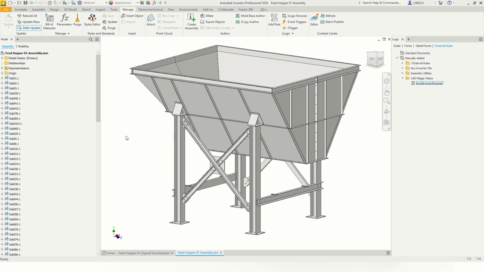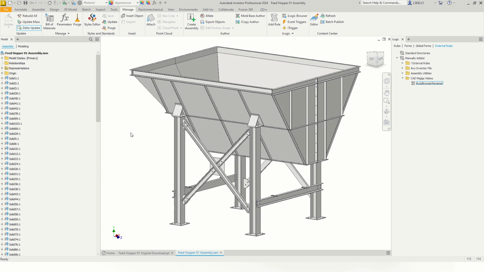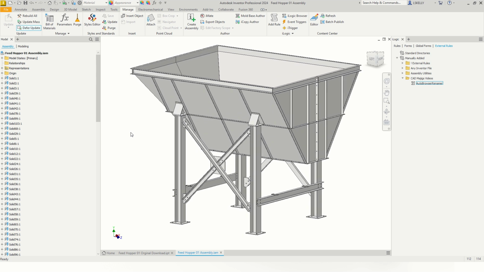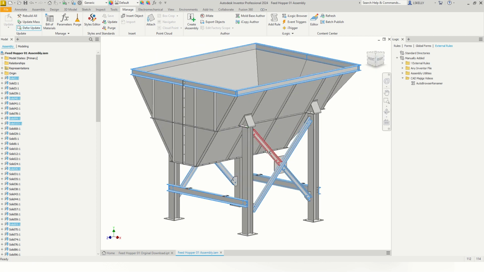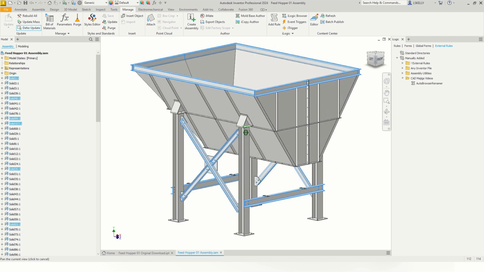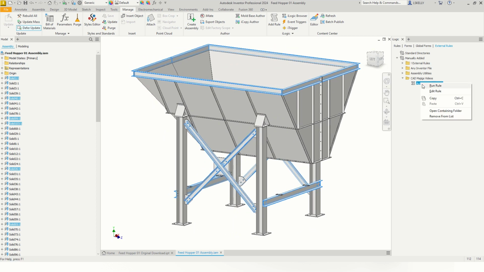Now fortunately, Inventor has got all sorts of tools built into it, such as iLogic, which will help us to automate this process. So today I want to show you a rule that I wrote called Auto Browser Renamer, and to show you how it works, let's select some channels. So I'm going to go ahead and select all of the channels that I can find in this model. And I think that's all of them, and let's click Run.